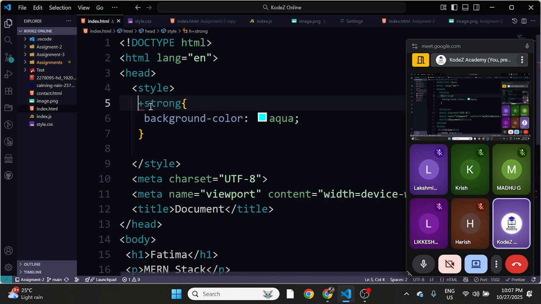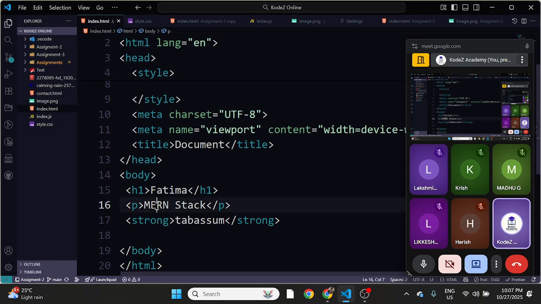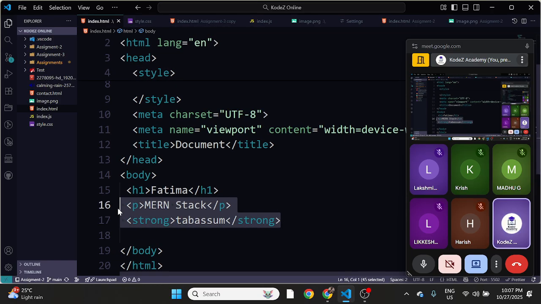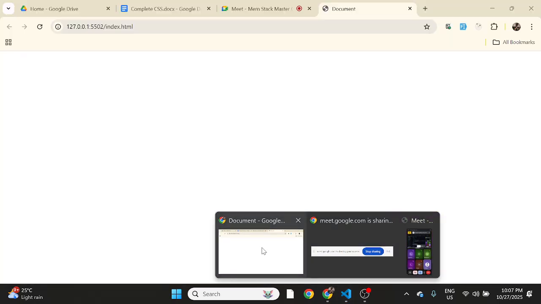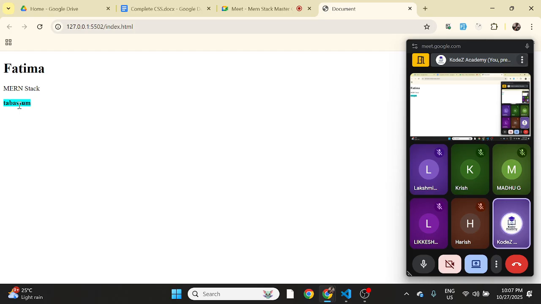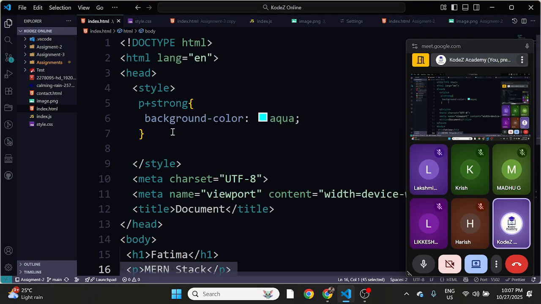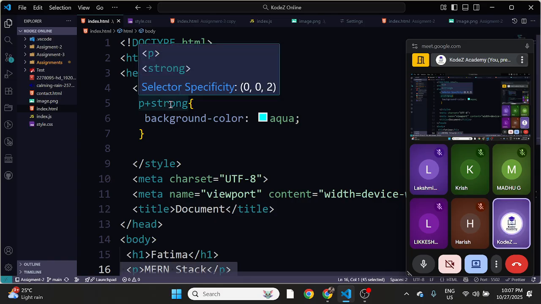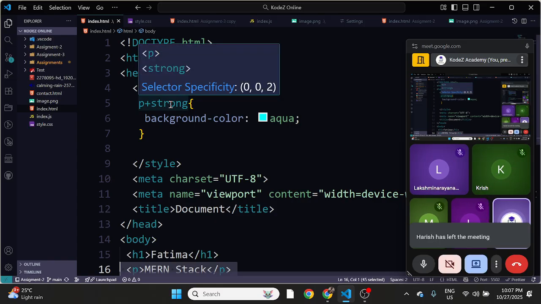Instead of taking this h1, I am taking p here. So now these two are adjacent, right? This is line by line, so these are adjacent. See, now it is getting applied properly. So that is why we use this adjacent sibling selector. You take the reference from its sibling. Instead of directly targeting this strong tag, I am using this sibling from here.